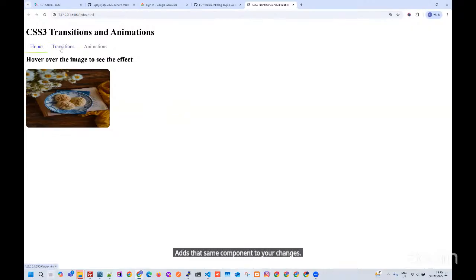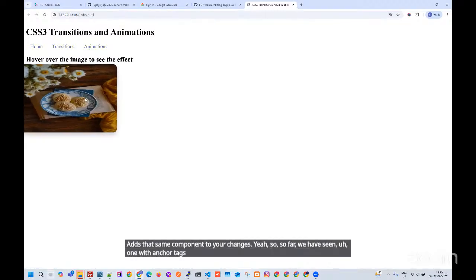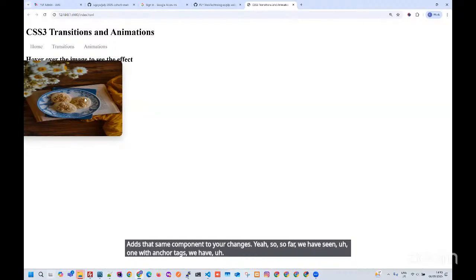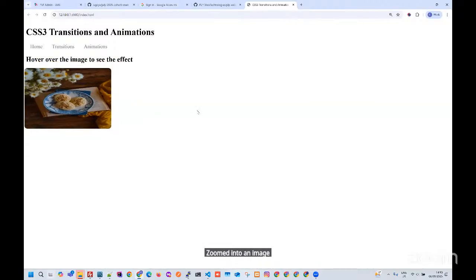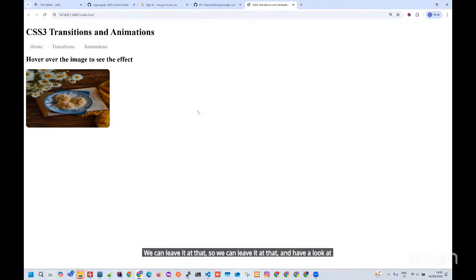So far we have seen one with anchor tags. We have zoomed into an image. We can leave it at that and have a look at animations.